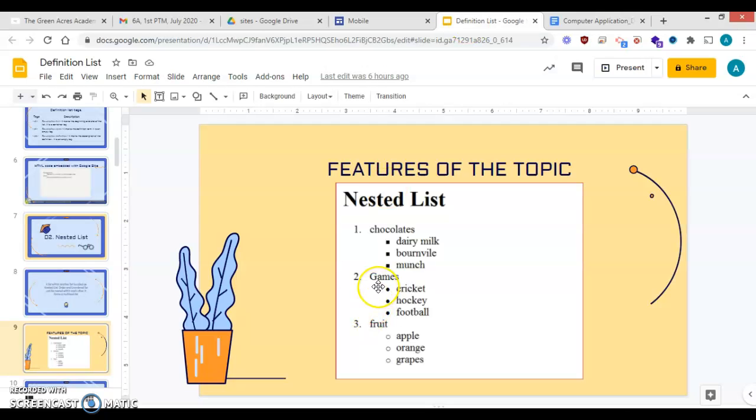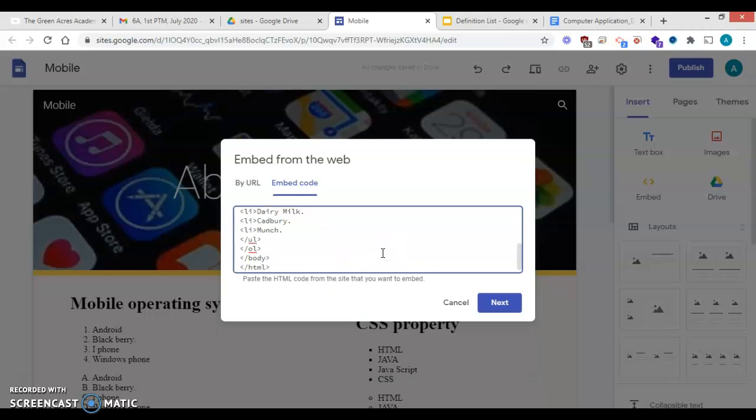Now what I require is games. Under games it will be cricket, hockey and football. So what I'm doing, kids please pay attention over here. See, I'll be just going over here from OL. From OL I'll be just copying the code till OL closes. Now OL, here I require to give type equal to what, kids? Numbers, because we require ordered list in the form of numbers, and I'll be giving start equal to 2. So it will start from 2.